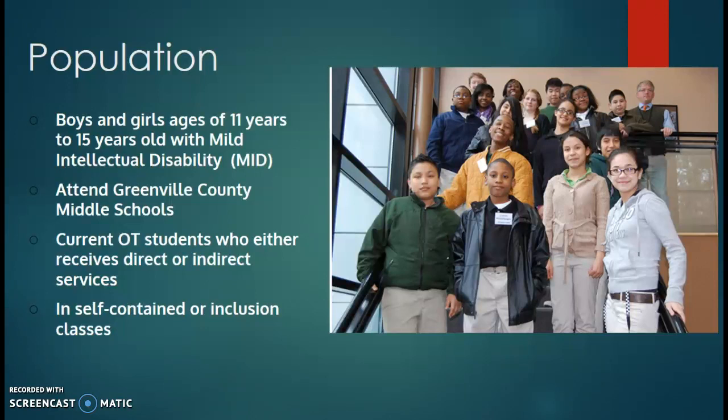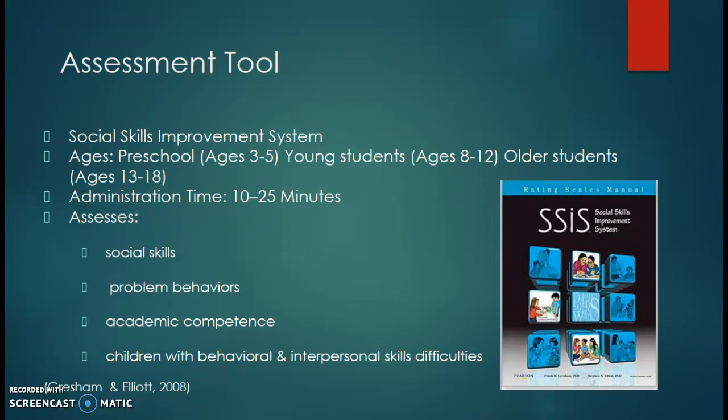The reason why I would choose the system, and I'll go to my next slide, the assessment tool, the Social Skills Improvement System, is because they assess social skills, problem behaviors, and academic competence in children with behavior and interpersonal skills difficulties. This would be something that's very standardized. If you can read, you can perform it.